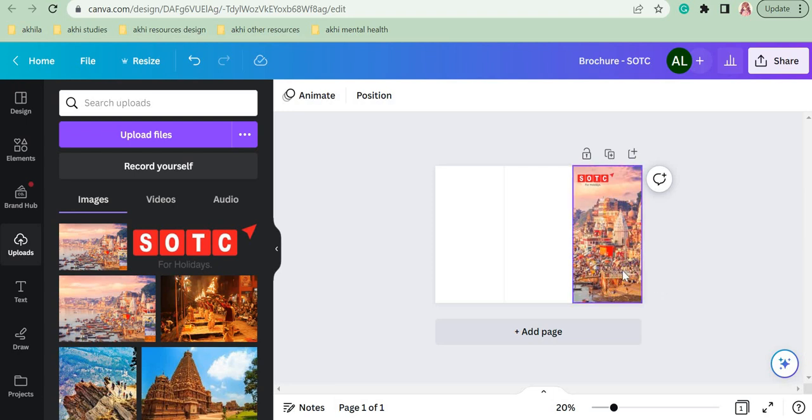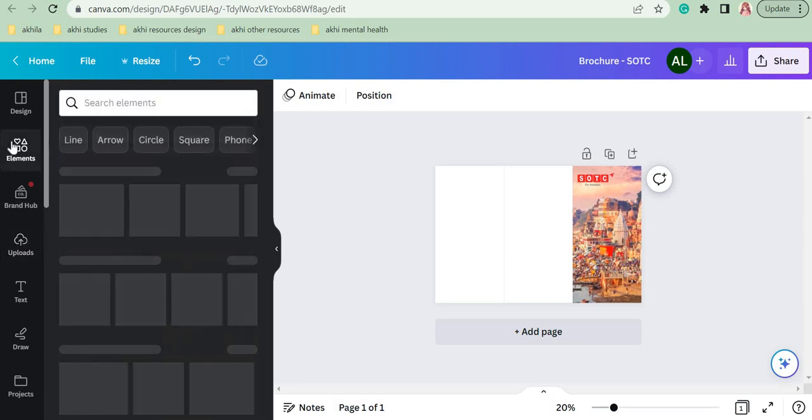You can see this photo is looking very colorful and all. So if I type something over here also, you can't read it properly. So that is why I'm going to put one rectangle over here. On top of that rectangle, I will put this text.